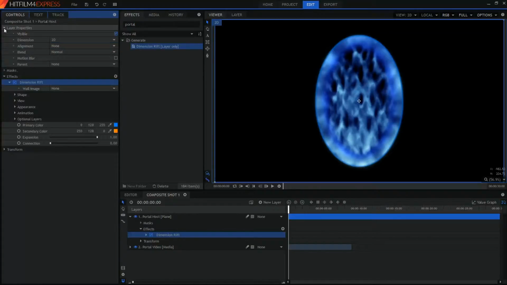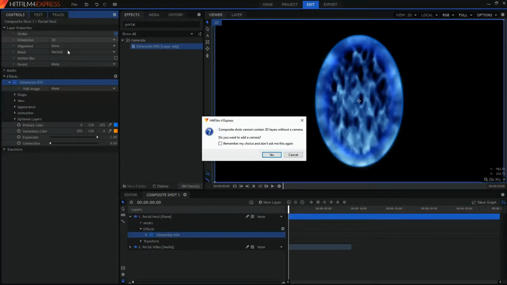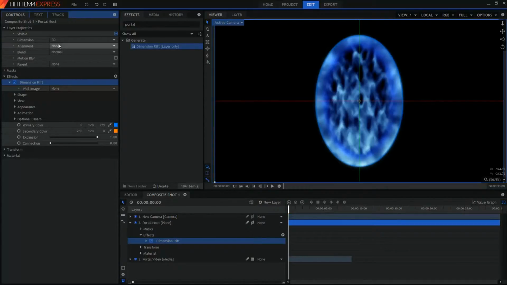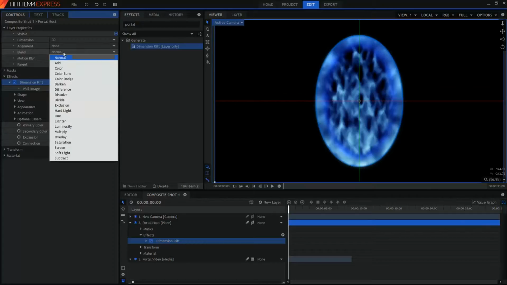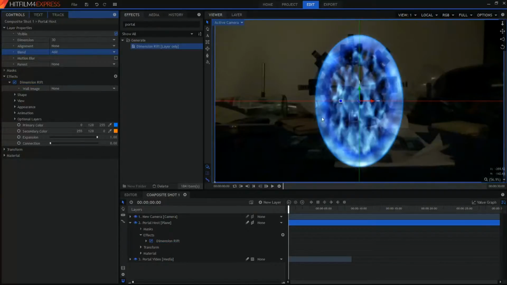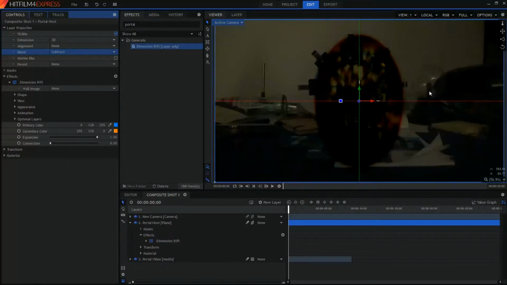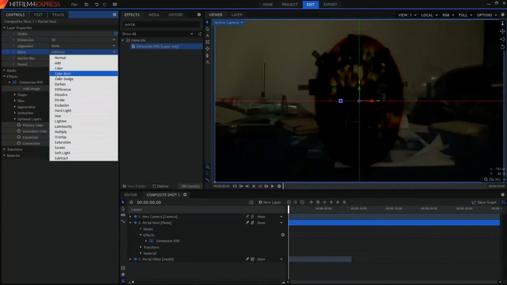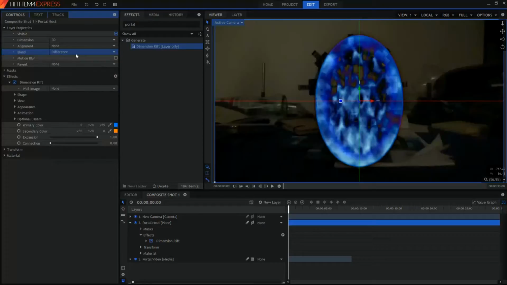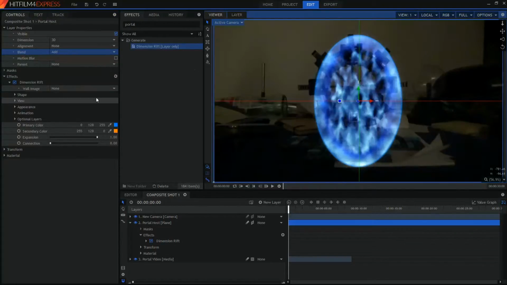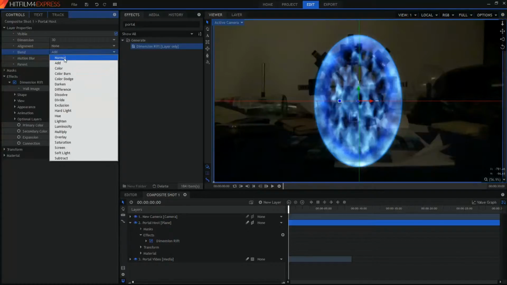And in our layer properties, I'm going to change this to 3D, and it's going to ask if you want a camera, say yes, and then blend, you go to add, and then it will bring up a portal, or you could do subtract, flip your colors, color burn. There's lots of different options here. So this is one way to do it if you want your portal to change color or be customized or whatever.